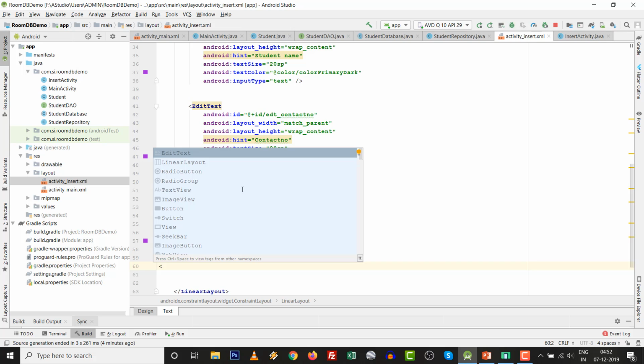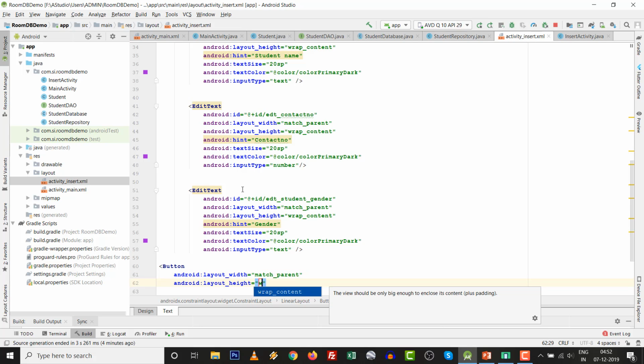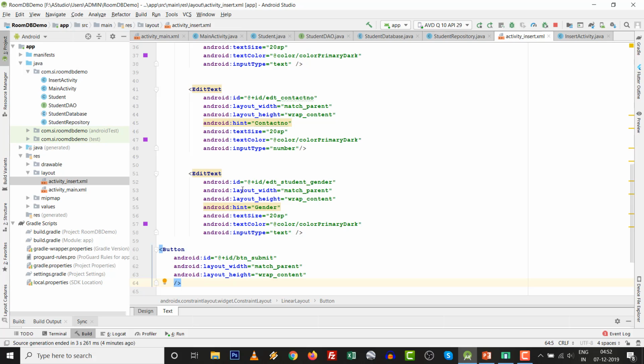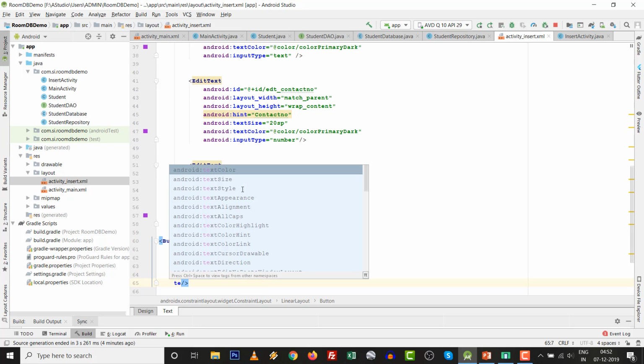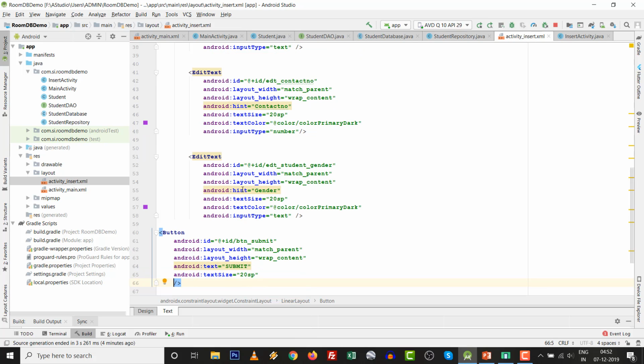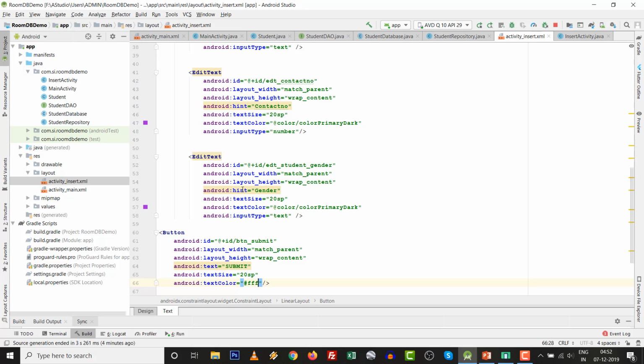Yes, the submit button, I want the submit button over here. Width will be match parent and height will be wrap content. Then give the ID for that. I will give the ID @btn_submit. Then text will be submit and the text size will be as per that 20 sp, and text color. I know that text color is ready for the FFF.